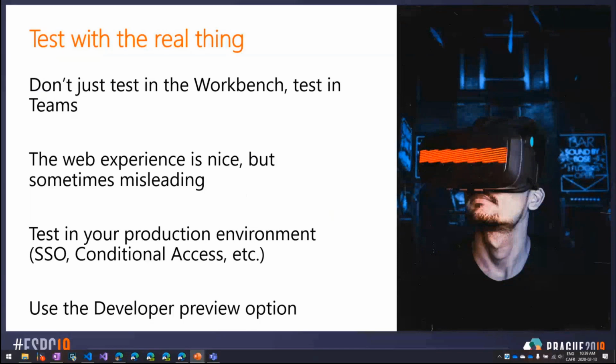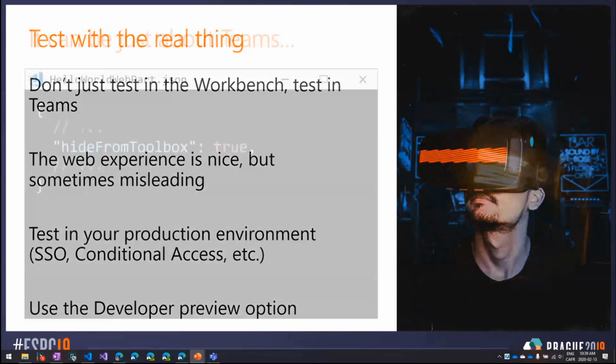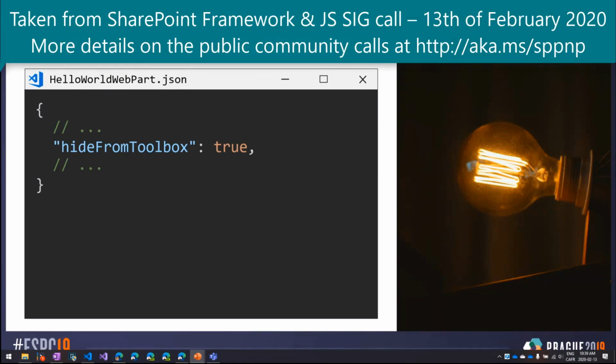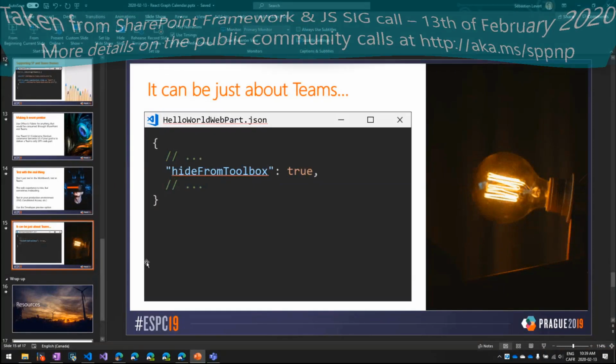Huge request for you guys: don't just use the web version of Microsoft Teams. Everything will work, and then you go to the client and it won't. So please always test with the real thing. It makes everything way better. And if you want to make it just Teams enabled, you can always hide from the toolbox. If you just want to use SPFx to build a nice Teams app, you can hide your web part from the toolbox. In the end, it's going to make it a full Teams app with your own toolkit, and it's going to make it way easier. So that's what I wanted to share today.